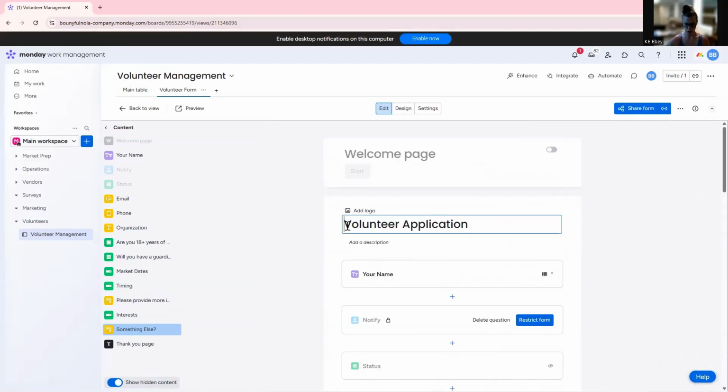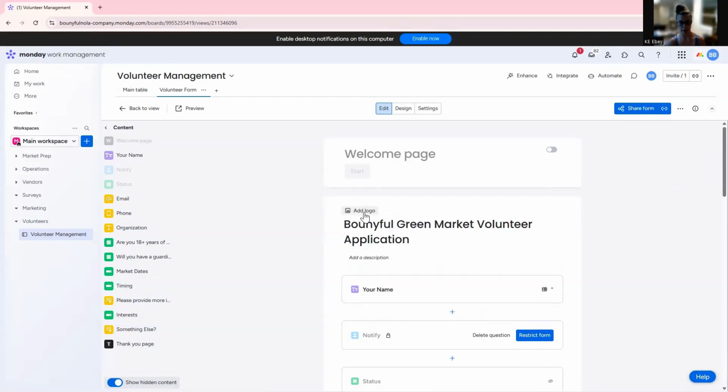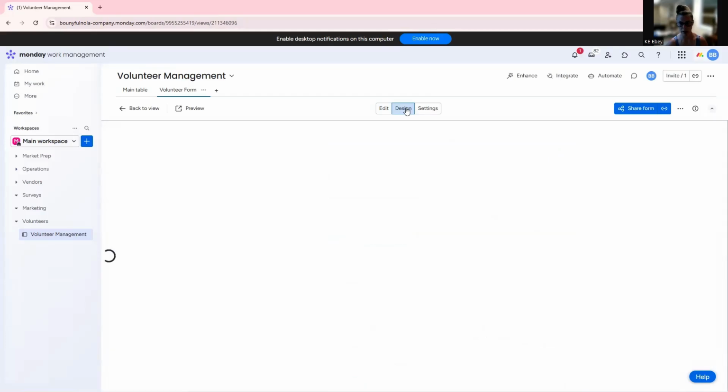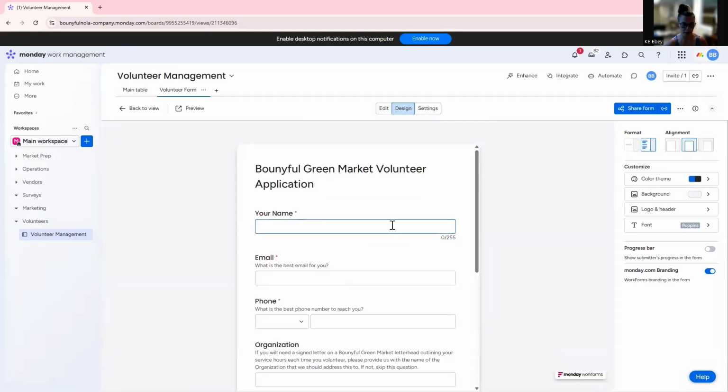I'm going to go up and change the title again. Like I said, I'm going to go back and add a logo. I'm going to go back and add a description to give people a little bit more information about what we're looking for, what our timing is at the market, where it is located, and so forth, so that they can give us the best answers within this form. Up here, you'll see that we are currently in the edit portion of the form. Let's head over to design and see what that looks like.